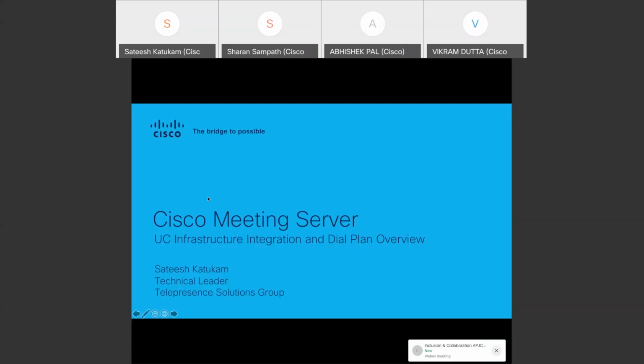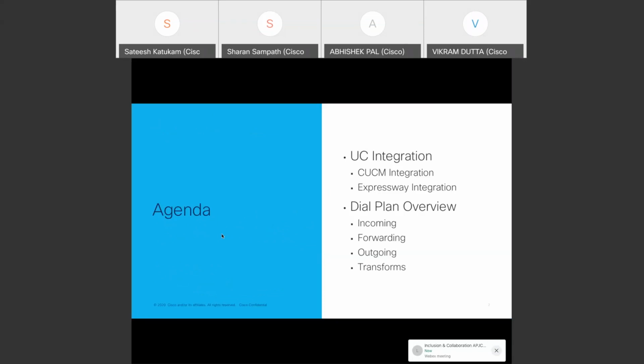Okay, so the next topic we are going to discuss is the UC integration. We'll see how CMS can be integrated with the Call Manager as well as with the Expressway. First we'll look at the CUCM integration part, then we'll go to Expressway, and then we'll also discuss the dial plan overview and see how the incoming rules, outgoing rules, and forwarding rules can be set up in CMS.